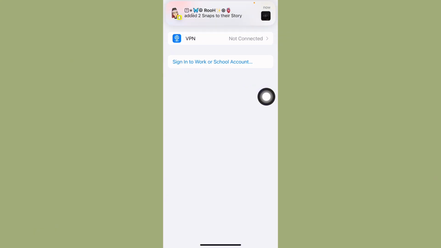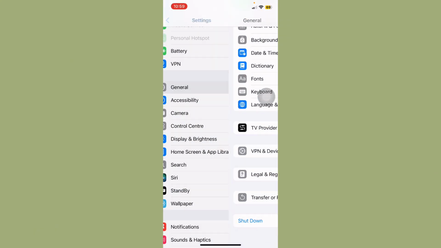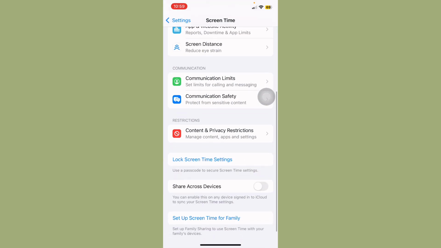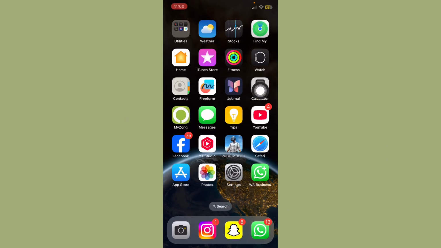Go back, tap on VPN and Device Management and check if any VPN is connected. First of all, turn off VPN. After this, go back, scroll down, tap on Screen Time, tap on Content and Privacy Restrictions, and always turn off this. If it's turned on, first of all turn off this.